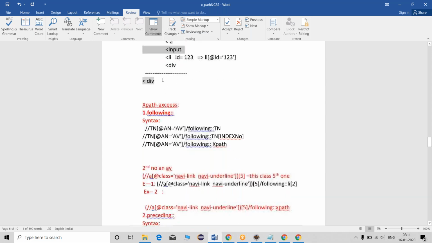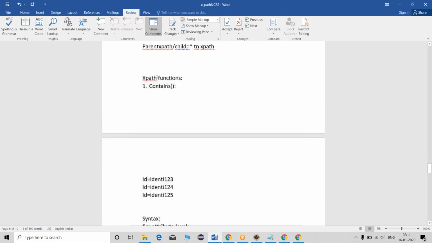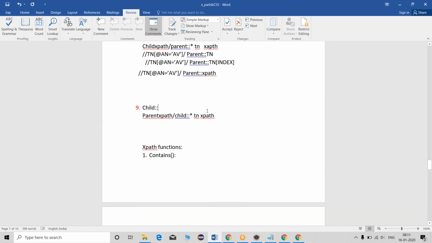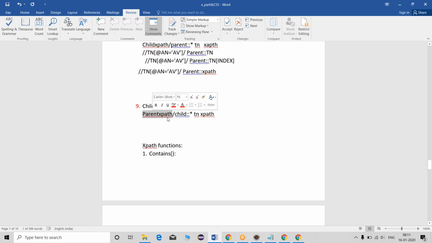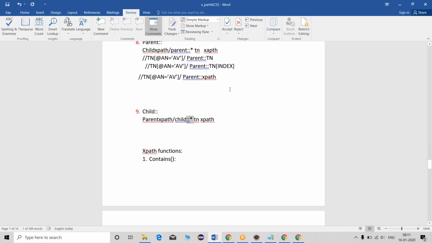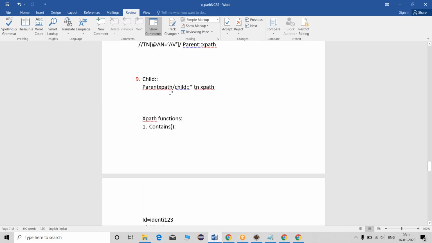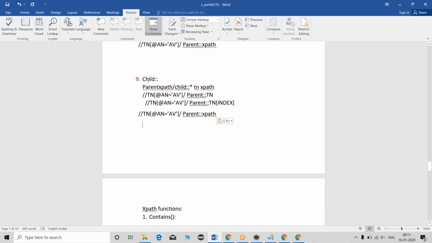First identify the parent input element, and from the parent input navigate to the second input. How? By using one more axis. See here, child. Use the parent XPath and slash child axis, like this. Again, same as this, but instead of parent here, go for child now.